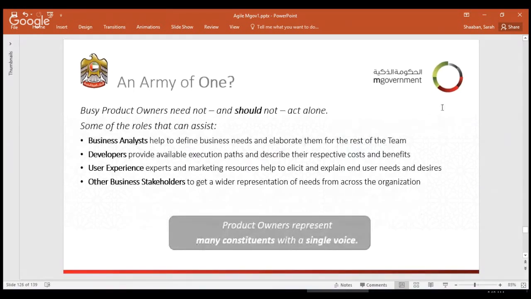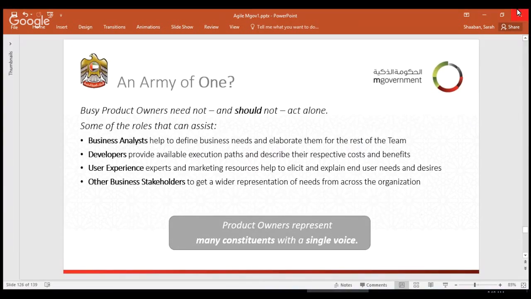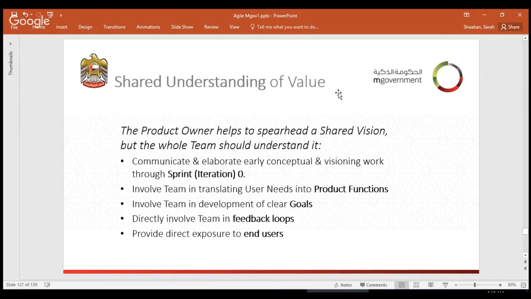Busy product owners need not and should not act alone. So if you are a busy product owner, you should have other roles that can help you, such as a business analyst to give you reports and define the business needs and elaborate on them. You have developers, you have user experience, you have the people who will be actually using the software. They have to come up with ideas around how they want this product to look like, and other stakeholders. So they are not a single person. So that's basically for a product owner.